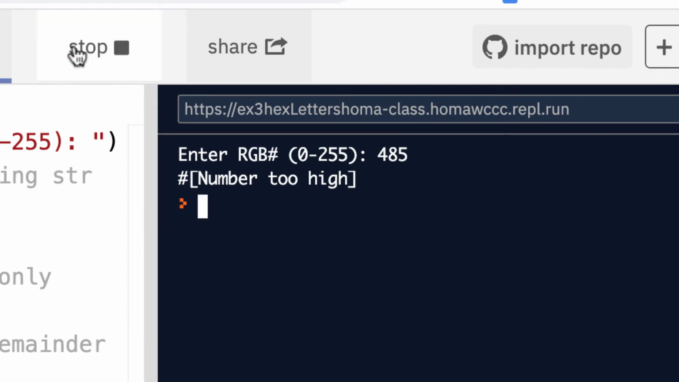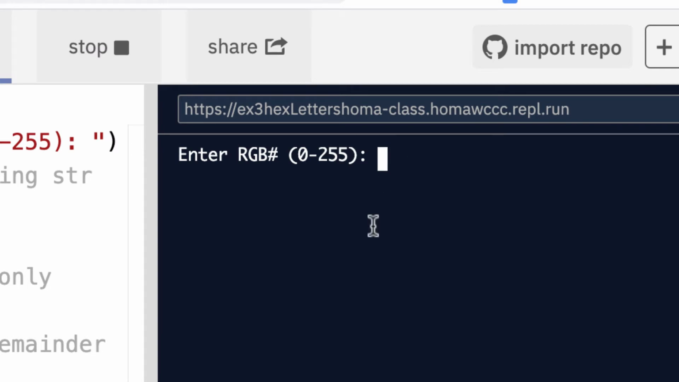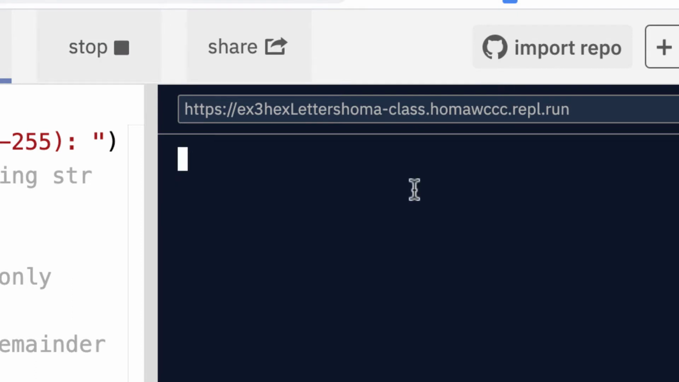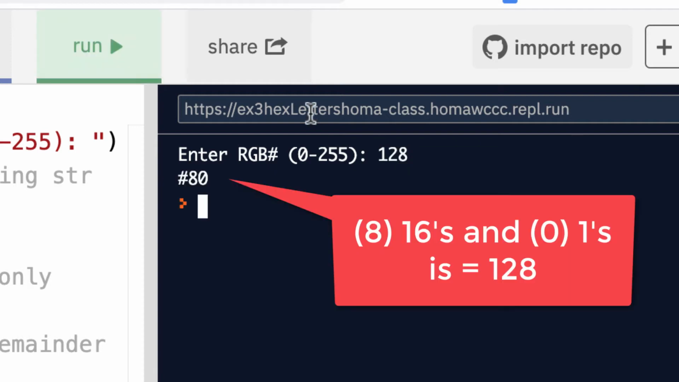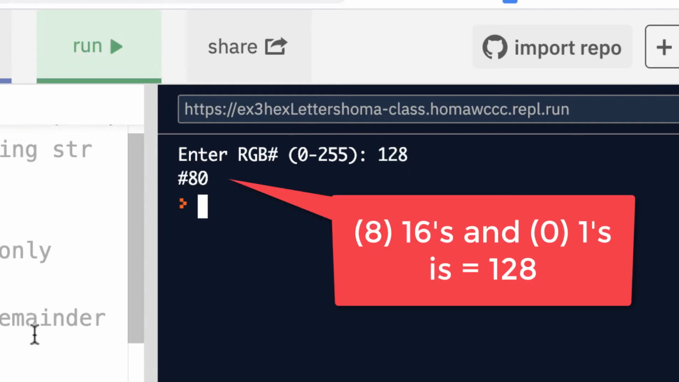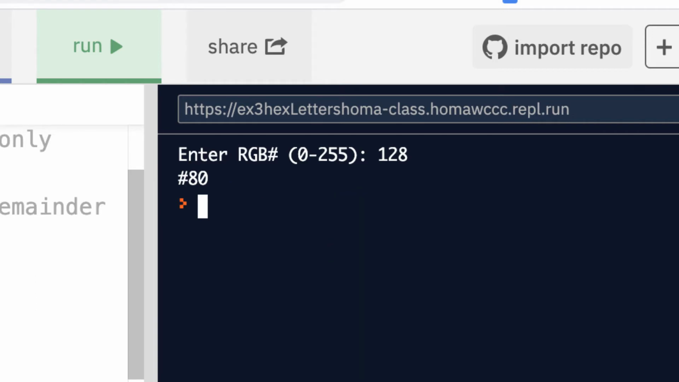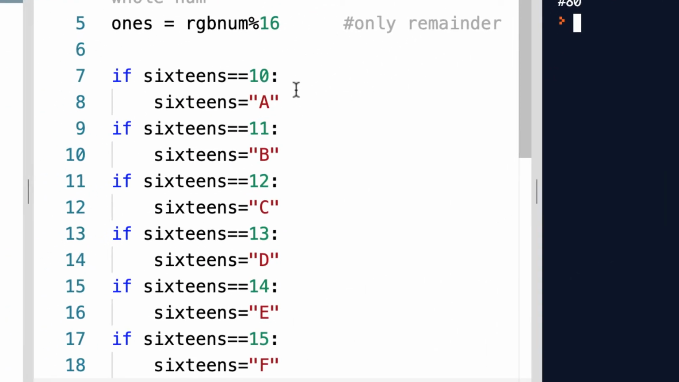If we run this and put in something like 23, which is RGB, and hit enter, we get a hex number of 16s and 1s. So that's the hex number of 23. If we run it again and try something like 128, which is right in the middle, we get an 8 and a 0. Then we did these conversions so that if the 16s is 10 or more, instead of putting a 10 or 11 or 12, it'll use this letter.